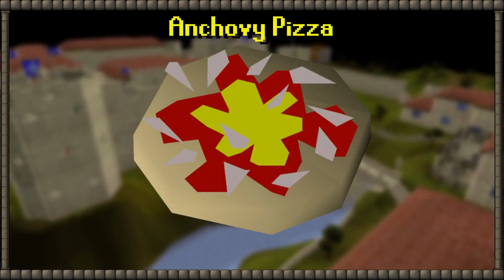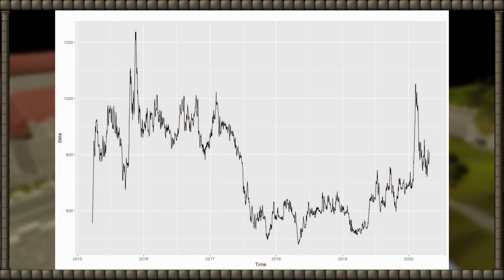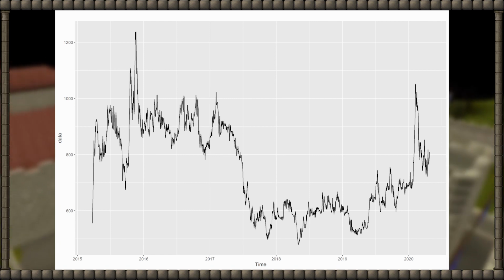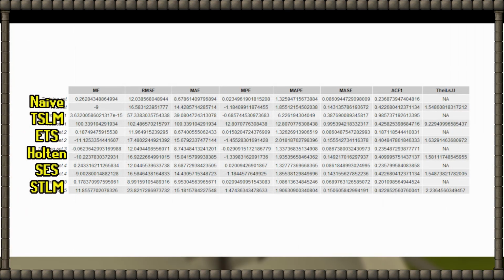And now to the last item to look at, the anchovy pizza. An interesting item because only recently it increased in price. This increase can be traced back to the rising player numbers. According to the error table, the best models are the SAS and the naive model, closely followed by the Holton and STLM model. The ETS model is also quite close.